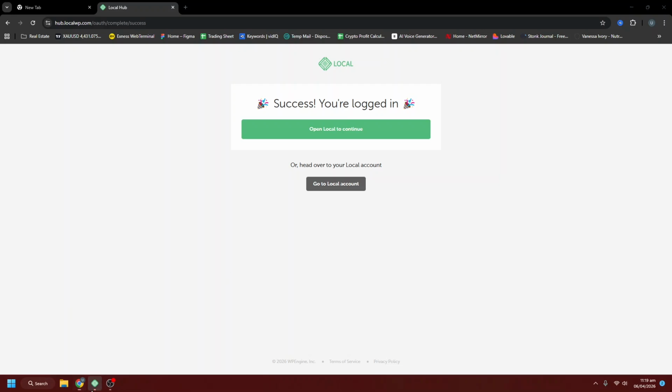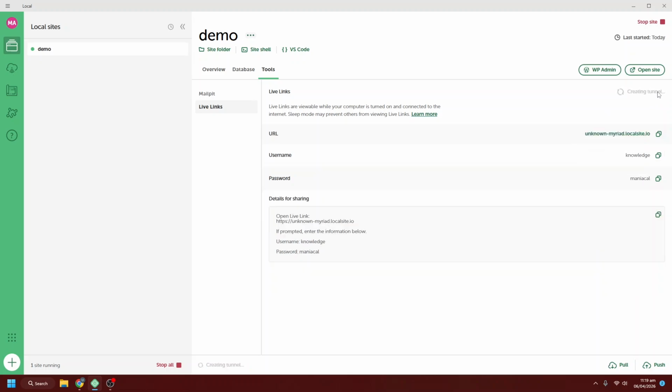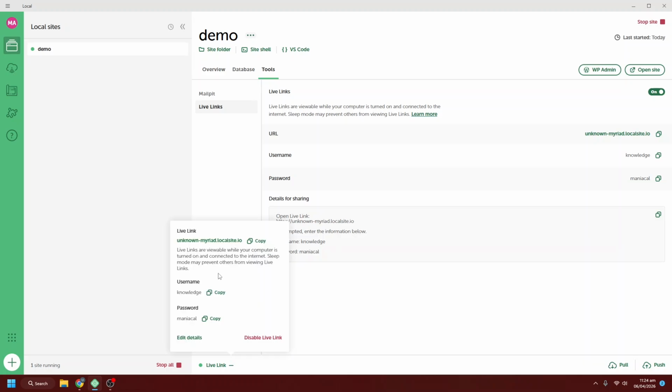Now if we go back again to LocalWP, here we can see that we have the option to enable live link. Just toggle this. Live link functionality is enabled and this is the link of your site. But you also have to share the username and password with anyone who wants to see your website. That means your website is password protected. When you want someone to view your site, you need to make sure that your site is running inside Local. If your site is not running in Local, he will not be able to view the site.